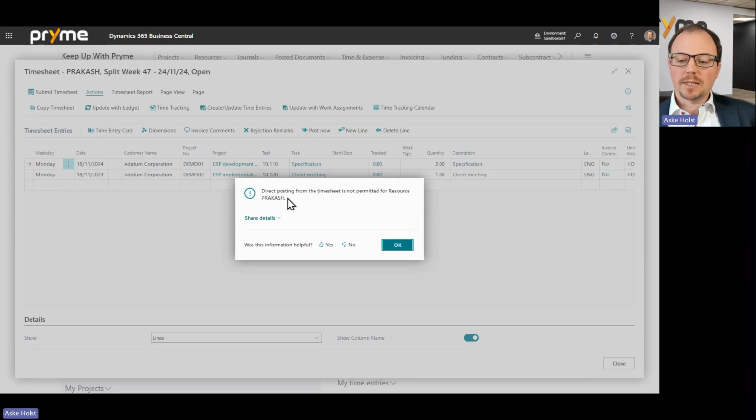Now, there is a setup to this to allow this direct posting, because this, of course, means that it circumvents all the regular controls. So this is something that you will need to set up on a resource by resource basis. In this case, I would need to set up that for Prakash, we can allow this immediate posting. And the immediate posting means that the time entry goes directly into the invoice suggestion and it can be picked up for invoicing.